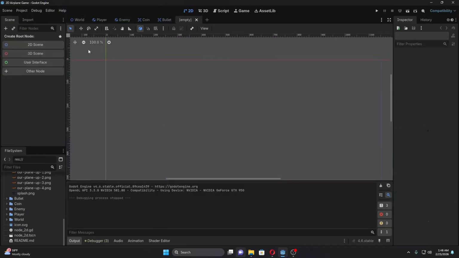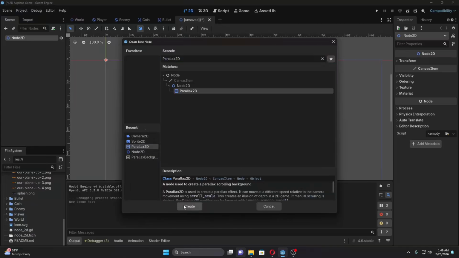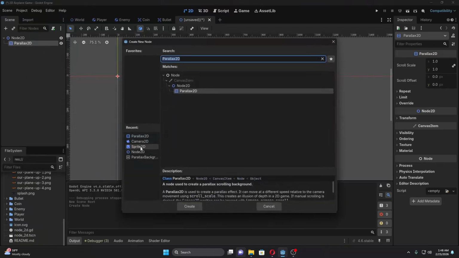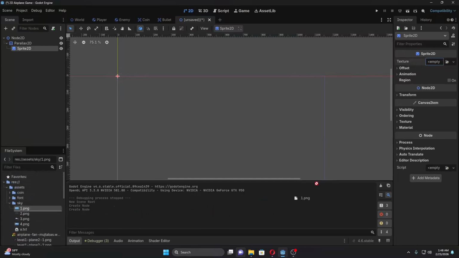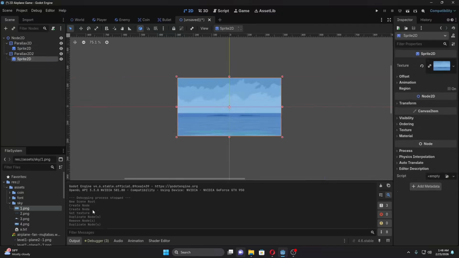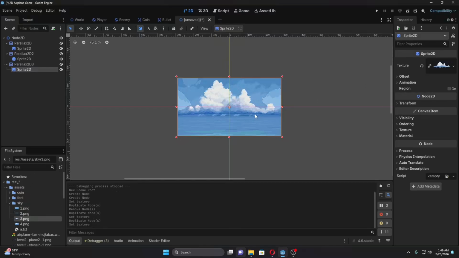Start by creating a scene, set the root node to Node2D and add a Parallax2D node to represent a single layer of your background. Add the Sprite2D node as a child of your Parallax2D and assign it the texture of one of the layers of your sky. Let's duplicate the node to make the second layer. Assign the second layer's texture and then do this process again for the third layer. In this tutorial, I only have 3 layers, but you can have as many as you want.